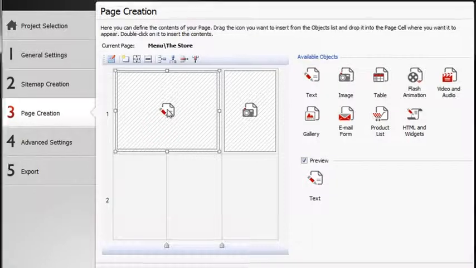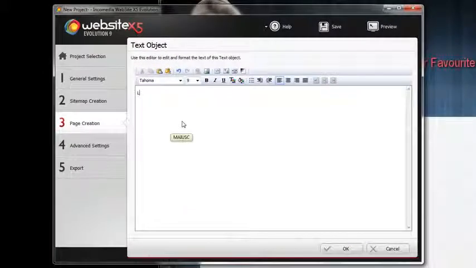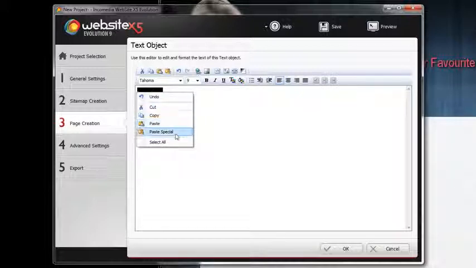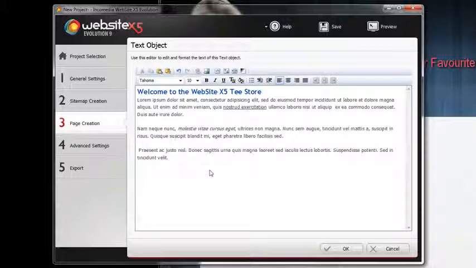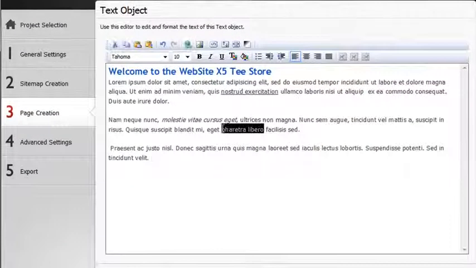Now double-click on the text object within the grid to open the text editor. Here you can add and format the text you need. Obviously you can enter text or paste it in from another file. You might have to add a link to your text. Therefore, after selecting the words that will activate the link, click on the Insert Link icon in the toolbar.